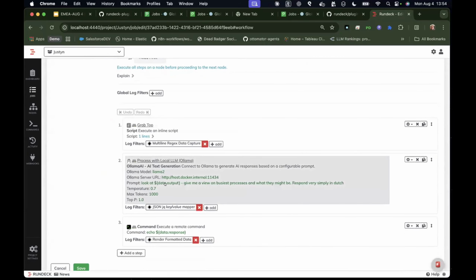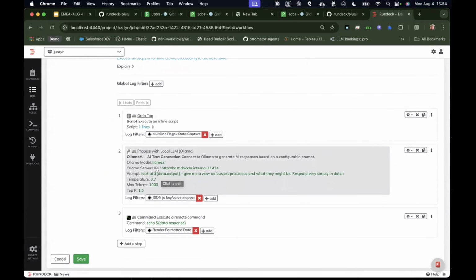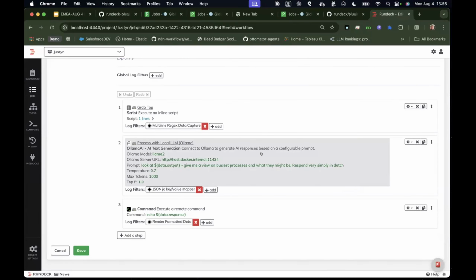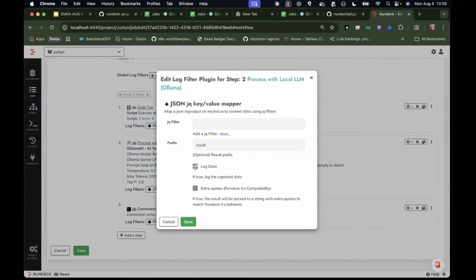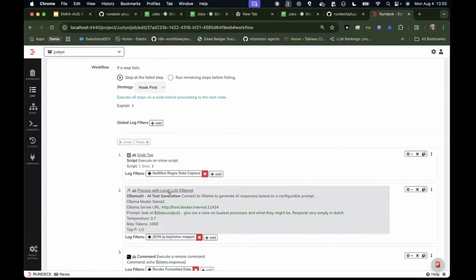So this would be my scenario here, where I'm running a command against a local Ollama or local LLM. Look at the data output, give me a view on the business processes and why they might be. Respond very simply in Dutch. So I did that for Martin here. Those were the kind of things, and then I can use, of course, my JQ mapper to actually extract that out to be able to use elsewhere.